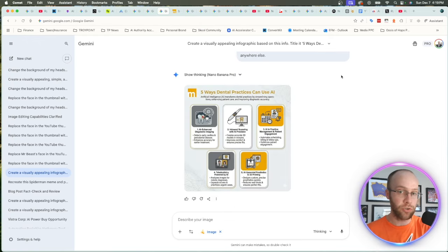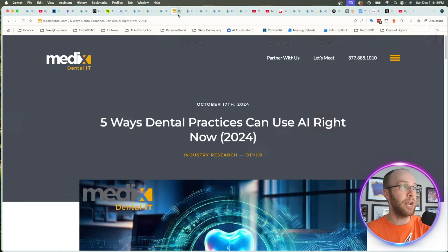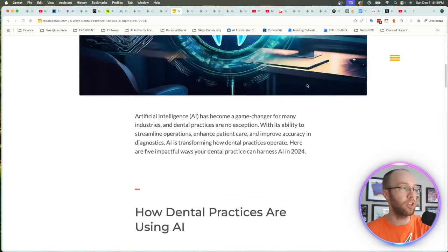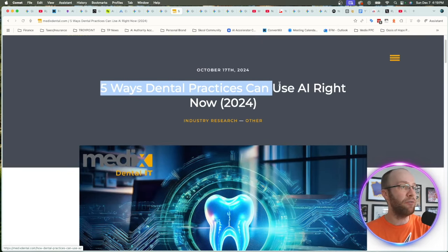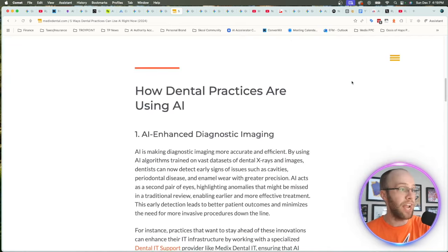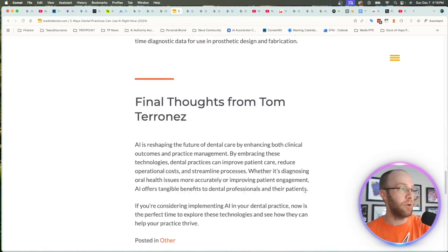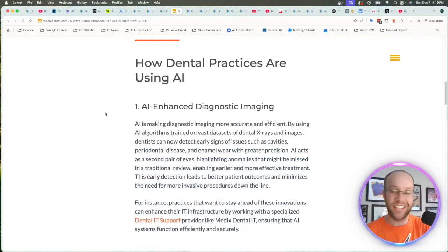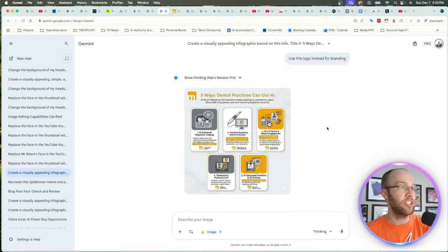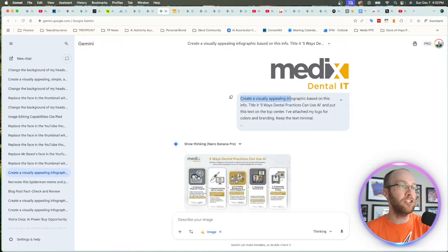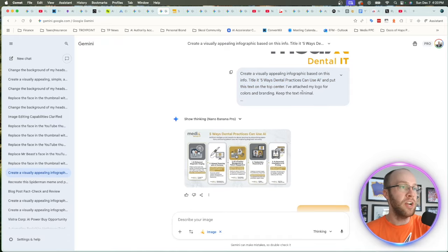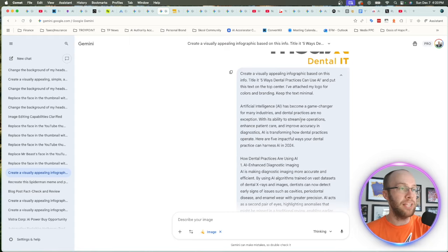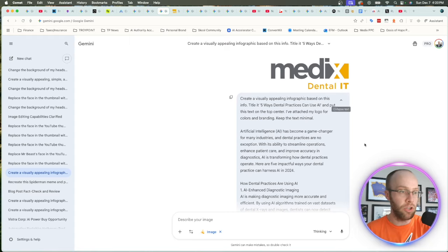Another example to create high quality infographics is by repurposing existing blog articles. So this one's from my client, 5 Ways Dental Practices Can Use AI Right Now. All I did was copy and paste this entire content. And then I basically just said, let me go up to the prompt here. I said, create a visually appealing infographic based on this info, title it 5 Ways Dental Practices Can Use AI, put the text on the top center. I've attached my logo for colors and branding, keep the text minimal. And then I copy and pasted that blog post right here, uploaded the logo for reference.